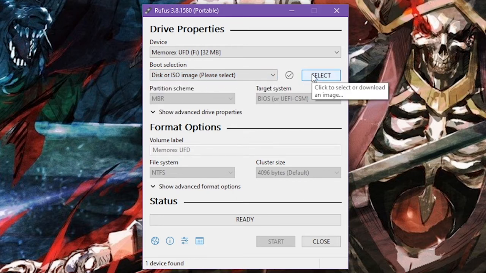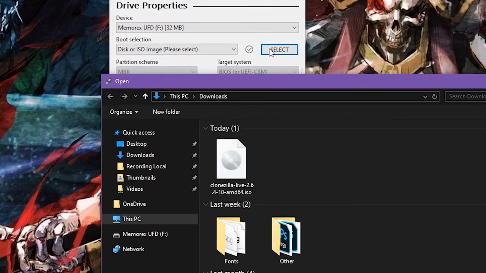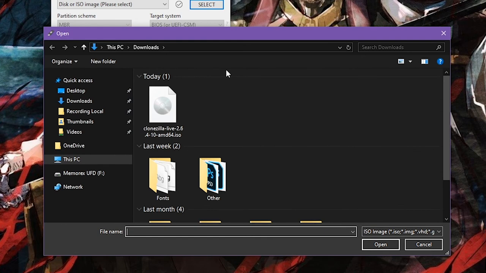And then the next thing we want to do is click to select or download an image. So we're going to select an image. And in your case, this might be Windows 10 installer. This could be Microsoft Office. And in our case, it's actually CloneZilla Live. And this is an imaging program and stuff like that.